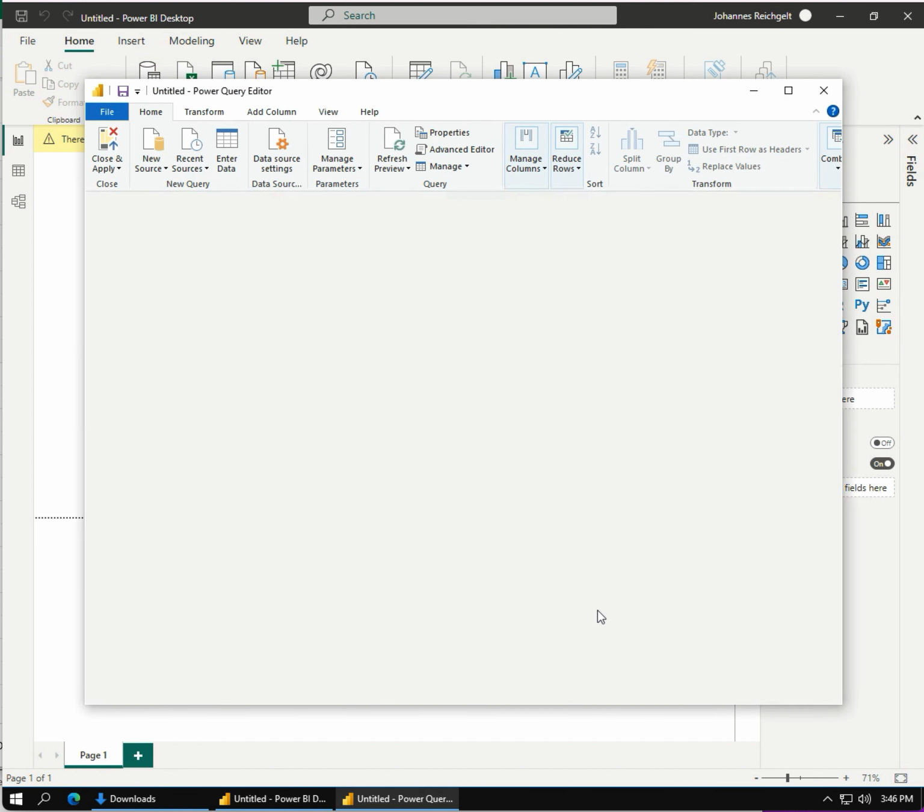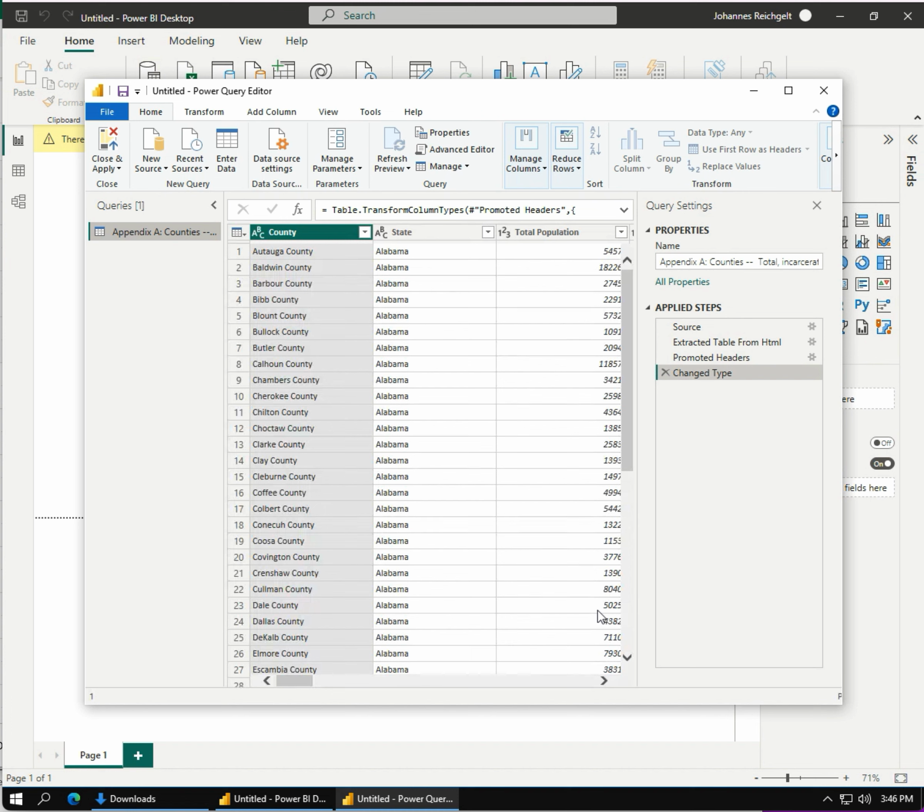Okay, so here we are. Here's our Power Query editor. And then what we're going to want to do is make some changes. First of all, Appendix A is not a good name, so we're going to change that to prison data. You see that changes it here as well.